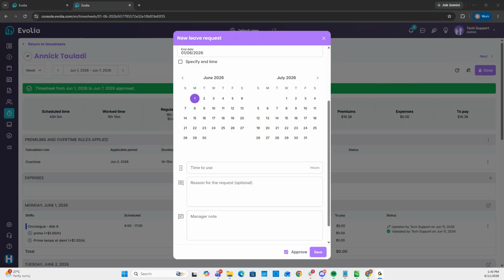Jules, this is a great question. Are you able to show us the new functionality that splits hours across different pay periods when an employee has submitted one long leave request?